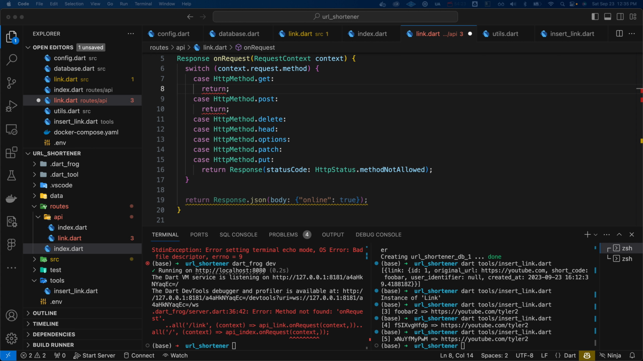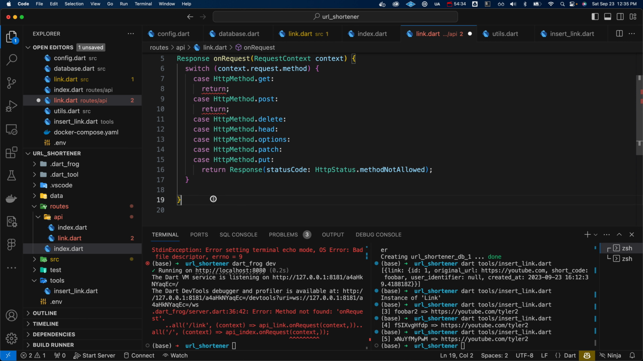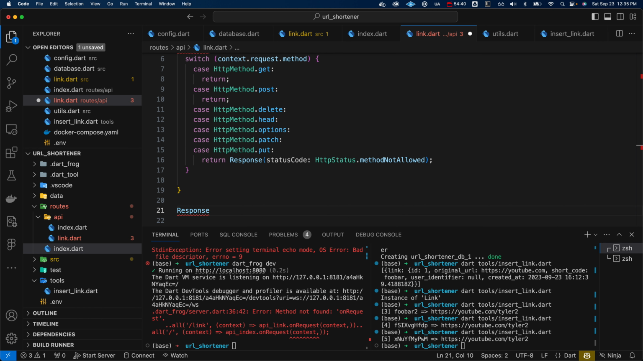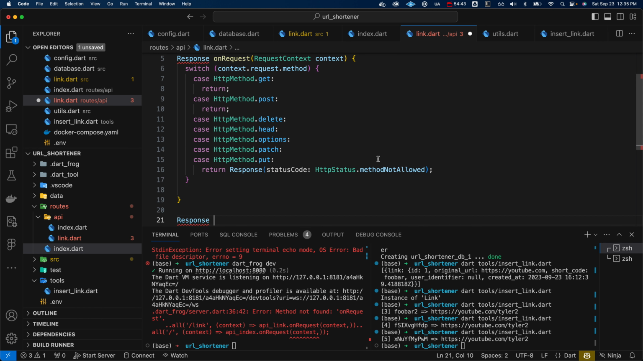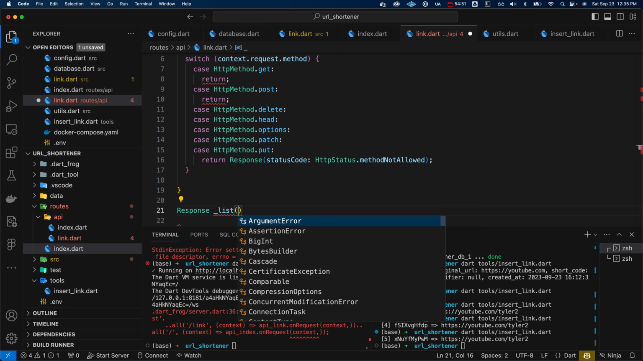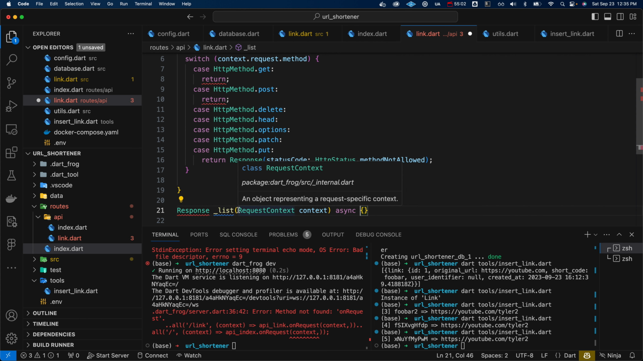So first of all, we now need to find a way. We could just write our code in here to say, okay, go get all my guys and return it back. But I like the idea of having a separate function for this. So we're just going to do a response here, and we'll start with our list method. We'll call it list, and it is also going to take a request context. Now it's going to be async because we're going to want to actually do some database queries.